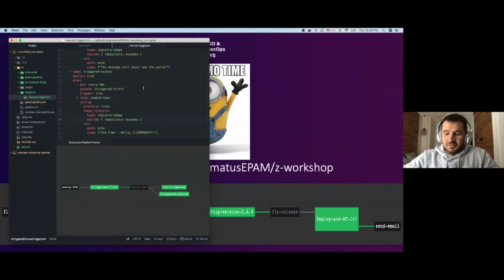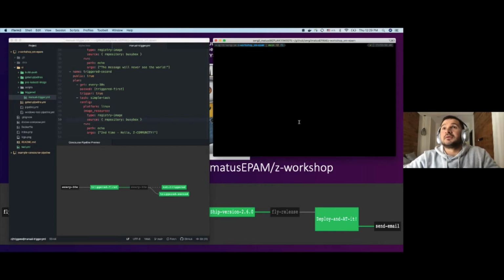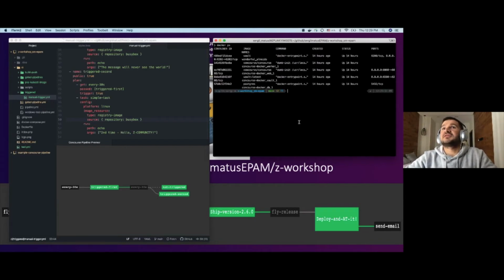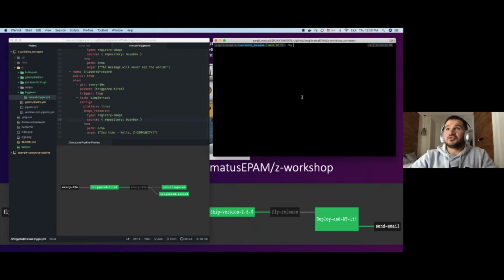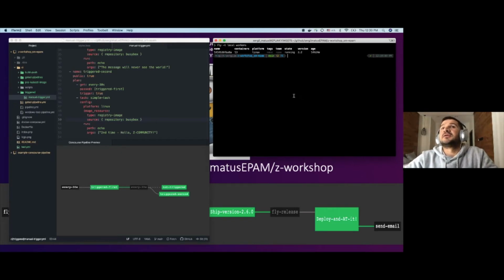So let me go to my command line. I already started Docker Compose with the Docker Web, Docker Worker, and Docker DB containers. And that brings us to the Fly CLI, which I also installed from the setup. So let me show you the workers. We see that there is one Linux worker, which is actually a container on my machine.